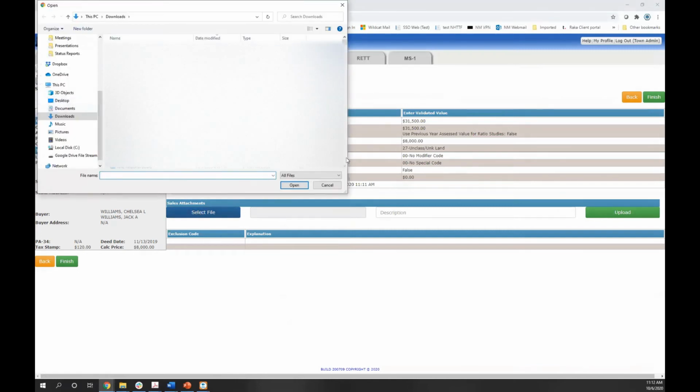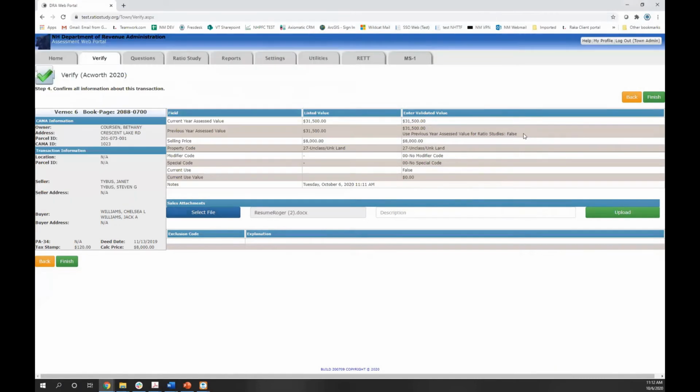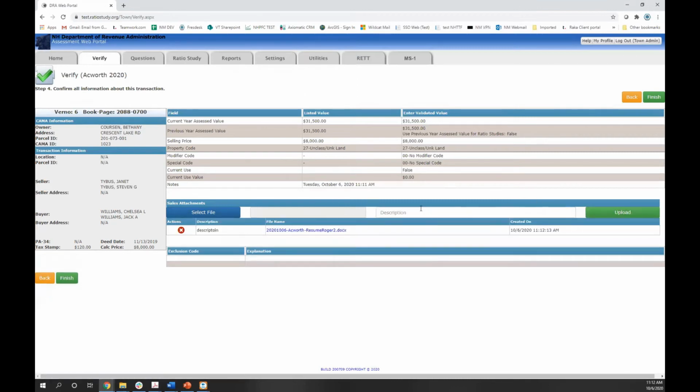So this is exactly like a regular email attachment, but you do have to put in a description. You can spell description right too. The reason you put in a description is because the DRA is reviewing about 30,000 sales a year, many of which have attachments. So just give them a hint as to why you're putting that there.